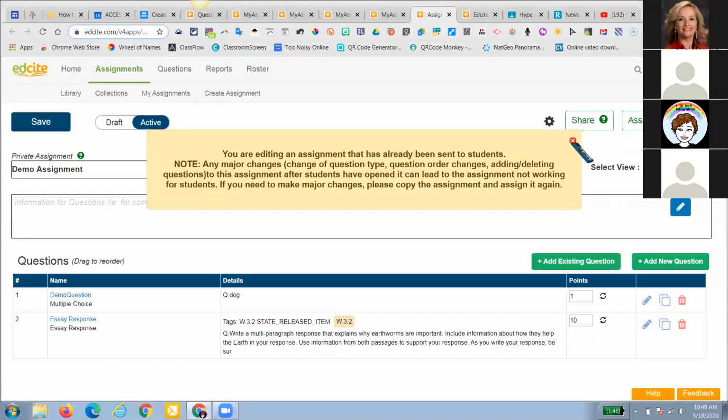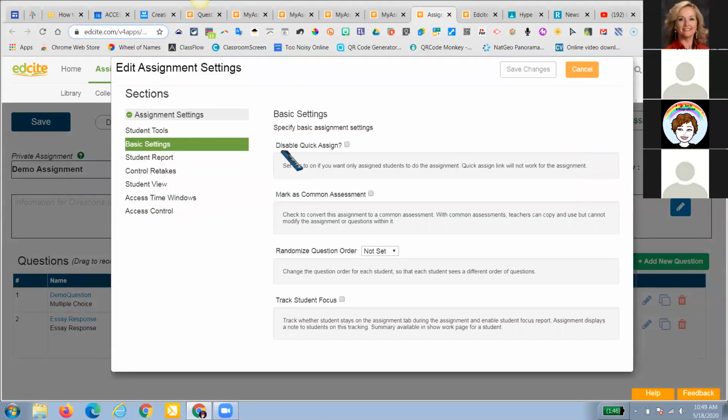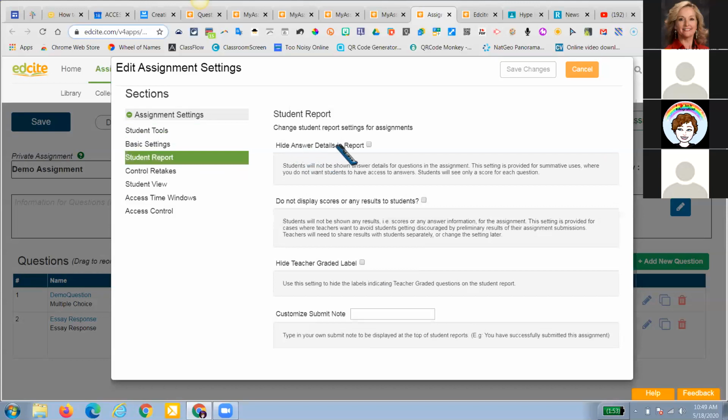Going back into an assignment, if I click on the cogwheel and then open the settings, this is where you can add student tools, like if you want them to be able to use a calculator or a reference sheet, and then you'll have to upload one. If you want to hide the answer details, so you don't want them to know if they got it right or wrong, you would click it here. Don't give them their scores, you would click it here. Don't tell them when the teacher graded it. I don't know why you would do that, but whatever. You can have a custom note when they submit it.